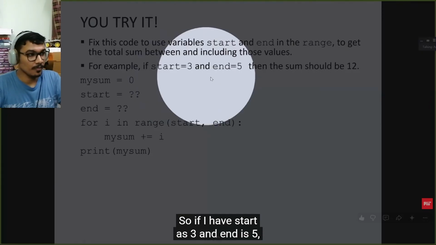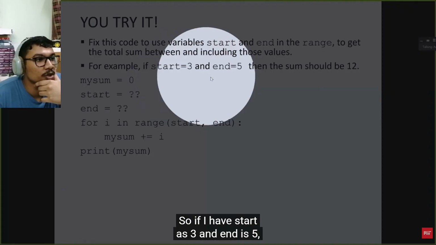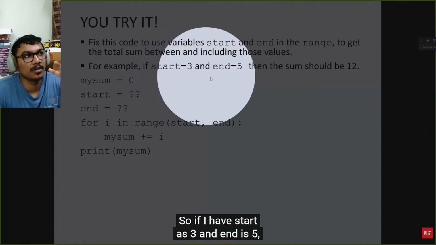Okay, fix the code to use the variables start and end to get the total sum between. For example, start equals 3 and end equals 5, sum should be 12. So 3, 4, 5. 3 plus 4 is 7, and 7 plus 5 equals 12.